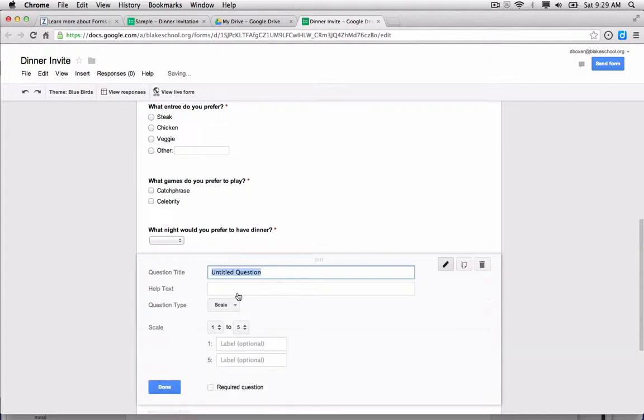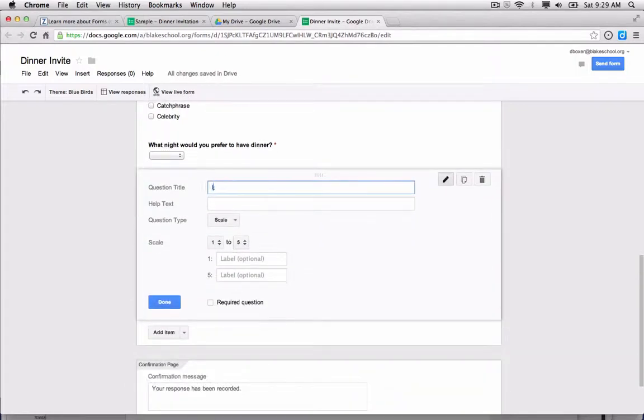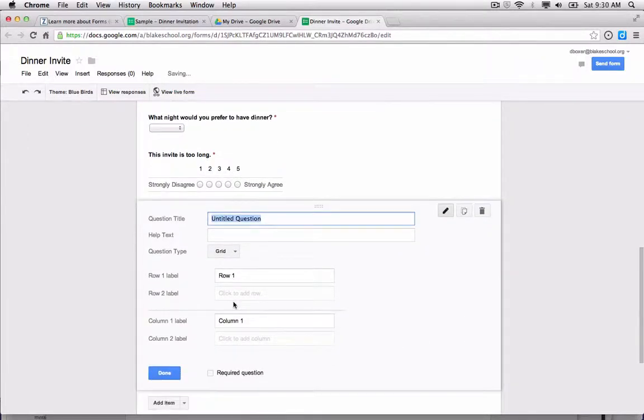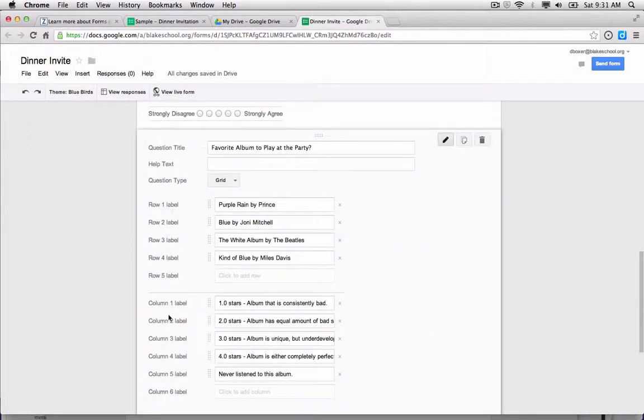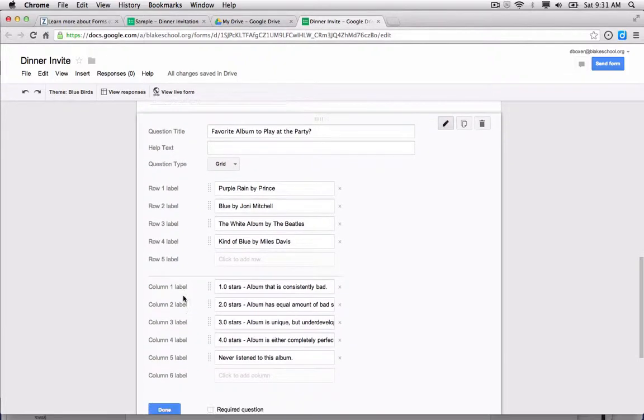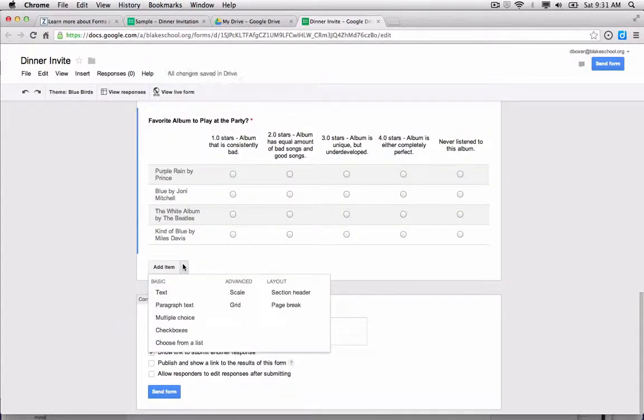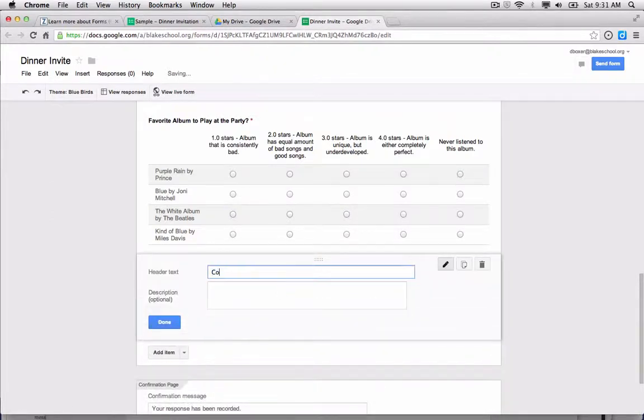I'm going to add a scale question. And require this question. Going to add a grid question. The question has a series of rows and columns that are trying to ascertain some sort of distribution of answers, and require this question. And then I'm going to go ahead and add a section header. And that just means this will break up my form.